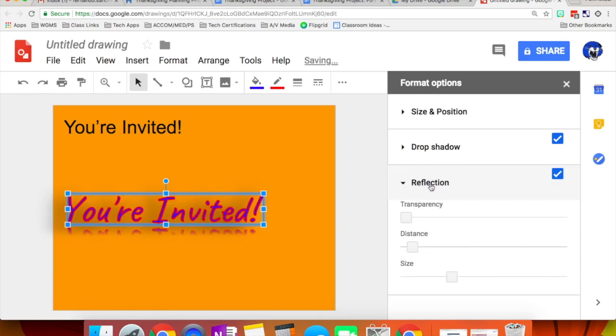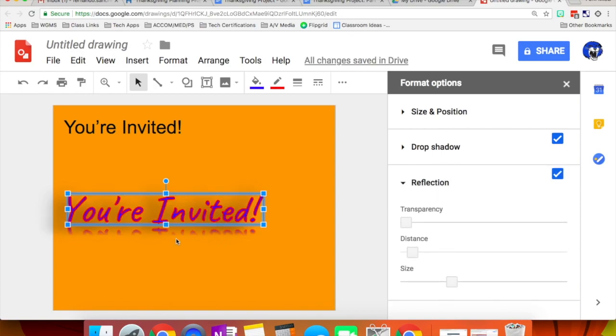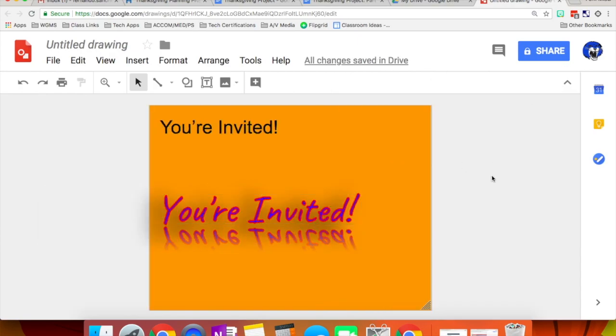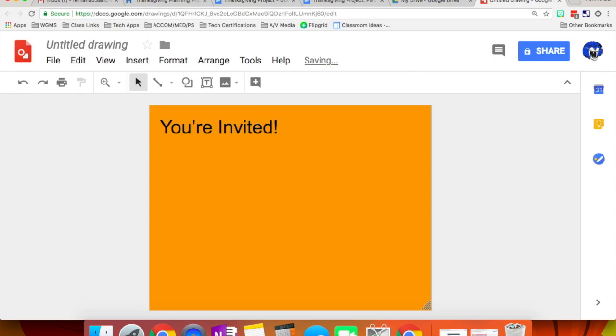Then you can do a reflection if you want. That means, do you see the reflection underneath? Like it's looking into a lake or a pond. You see how it fades more and more? So there's all kinds of things you can do with word art, okay? So those, and then the last thing I'll show you about Google Draw, I'm just going to get rid of this stuff for now, is shapes.